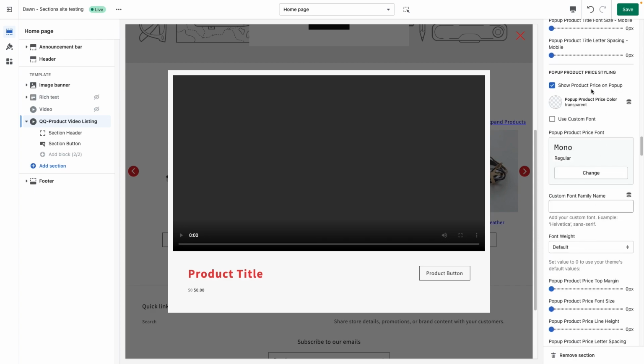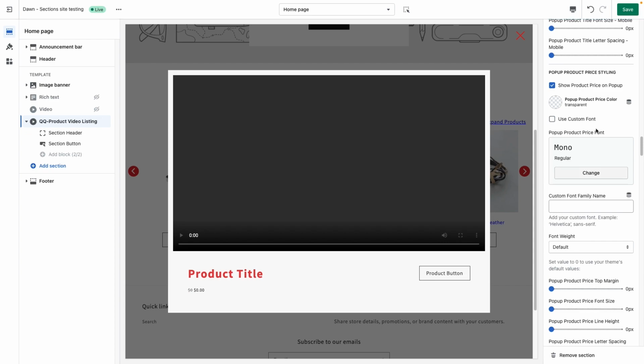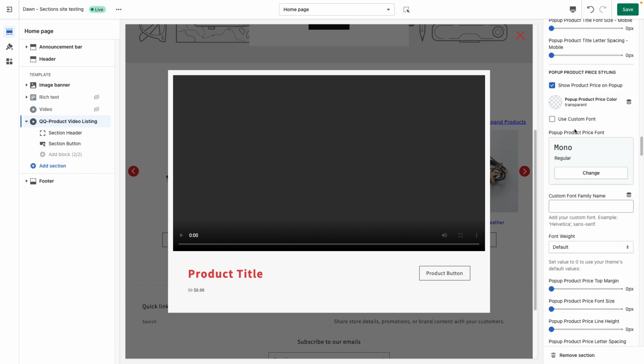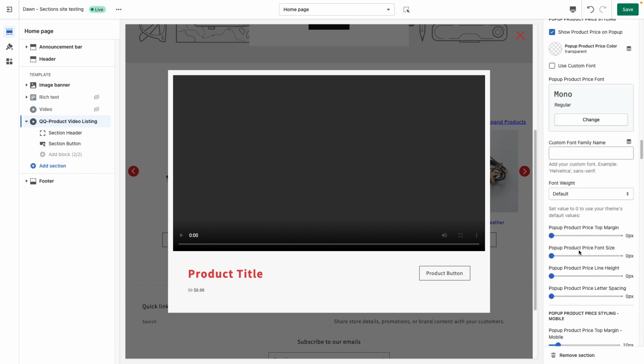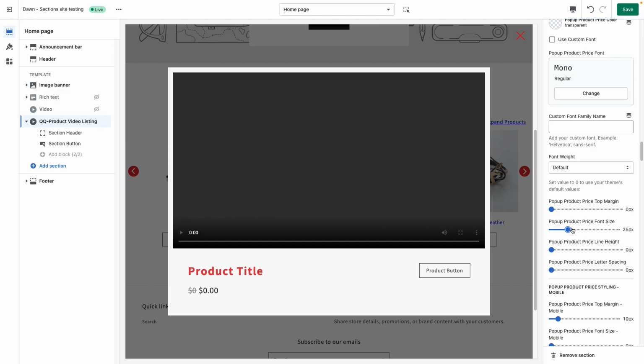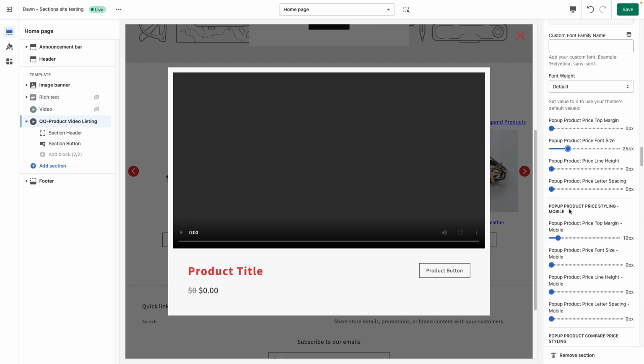Moving on, same idea for the product price. So we can turn that off if we'd like, and choose its color, custom font, font weight, margin top, which also gives us more spacing right over there. Or in case you don't have a title, you just want a price, it'll also help with that. You can adjust the font size and letter spacing. And same settings for mobile as well.